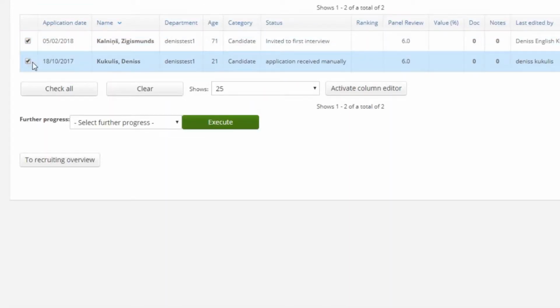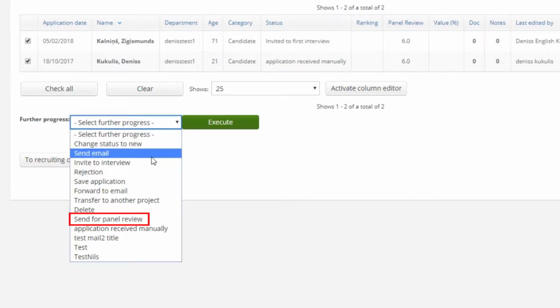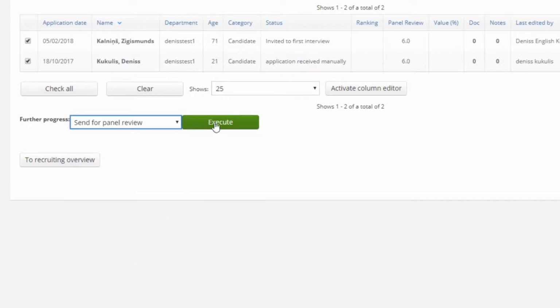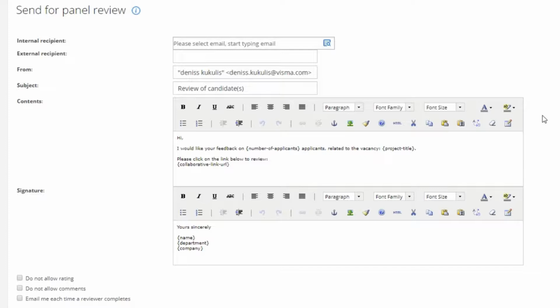We'll select the candidates we want to review and then select Send for Panel Review from the Select Further Progress list. Then we'll click Execute. This takes us to the Send for Panel Review page.